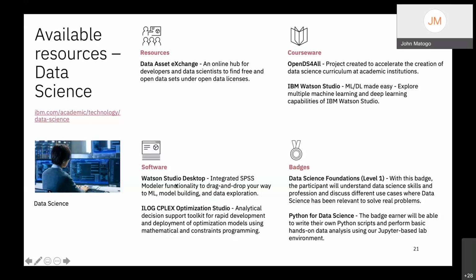With the Watson Studio Desktop, this is software you can download. Think of it like an IDE, Integrated Development Environment, that you can use on your local machine, write the code, and then when you're ready, you can push it up to your cloud account and run that code there.